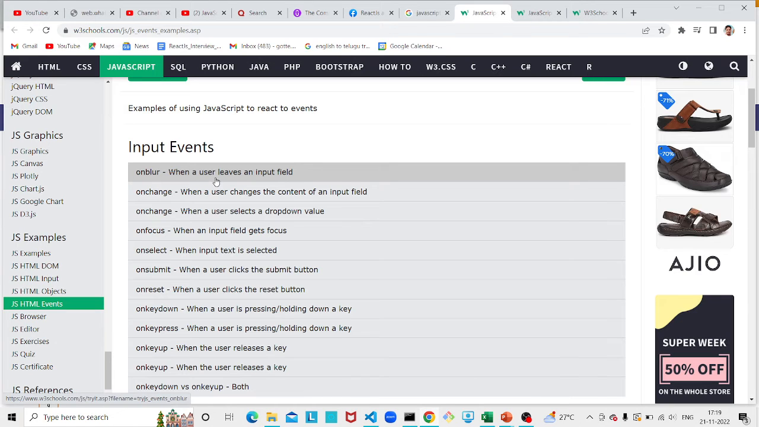On blur, when the user leaves the input field, then only it will be triggered. On change means when the user changes the content of the input field, then only it will be triggered. On change also, when the user selects a drop down value, means at the country selection time, it should be triggered. And on focus, when the input field gets focused, then only it will fire. On select, when the input field is selected, sometimes you click and select the input field, at that time it will be called.